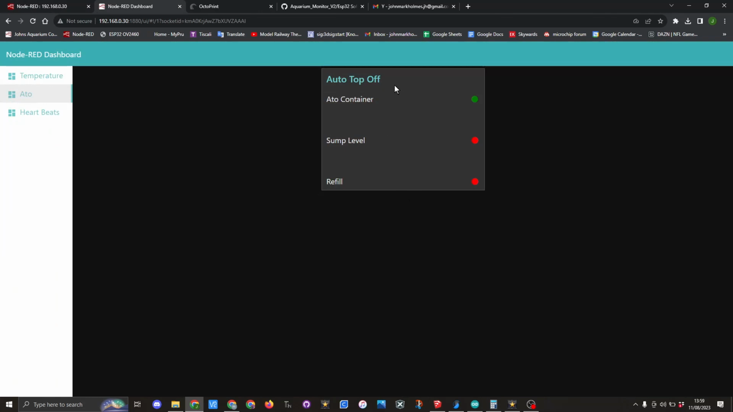So here you can see I've got the ATO container, which is green, which tells me it's got water in it, and the sump level at the moment is low. Now the refill at the moment, the pump is not running because it has to wait until the ESP32 has done a check, and it has to check the conditions as what we want, but it's on a timer and it has to wait till that time has elapsed. Once it's elapsed, it will then turn on the pump, and in my case it's a Tunze pump, and that will run for 10 seconds and then turn off.